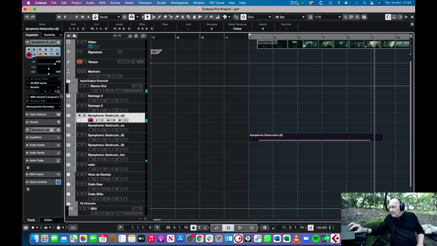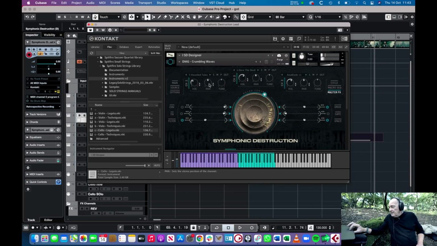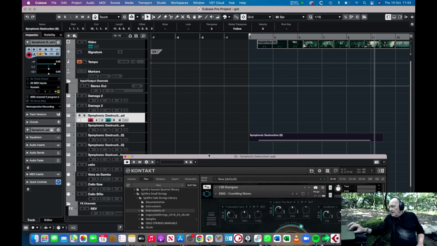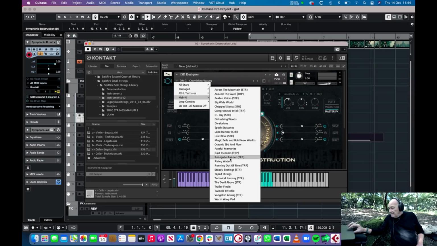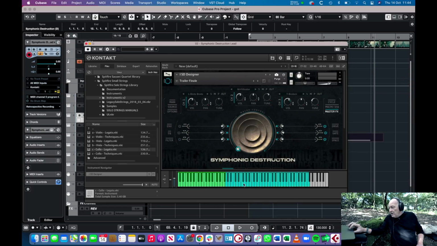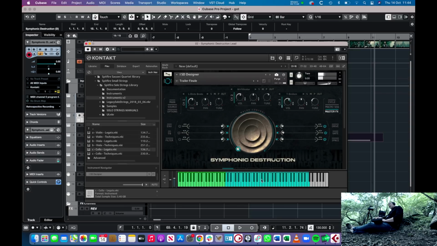Okay, let me just try. Crumbling waves. Okay, is that the one we just did? No, it's not. Let me tell you what, let me find it. So here we go. Oh yeah, there it was, hang on. Trailer finale. Now, it's not this bottom bit, it's the top bit which I liked.